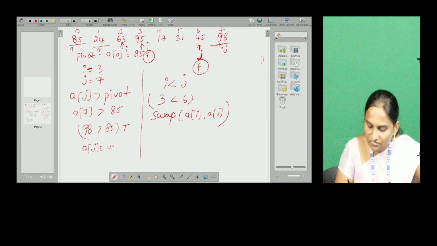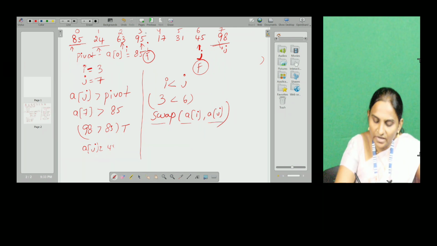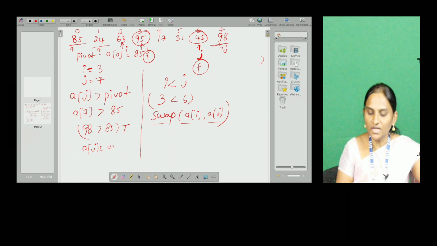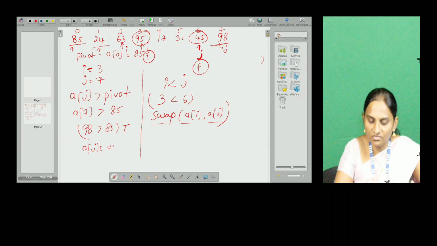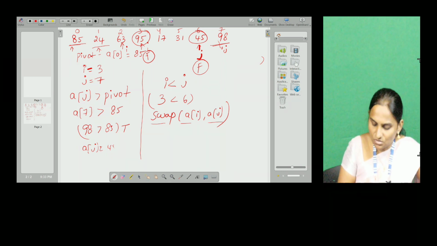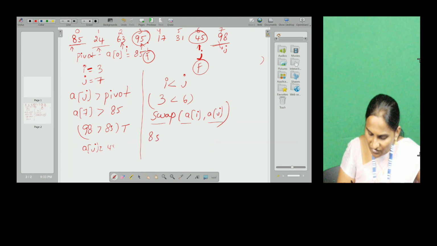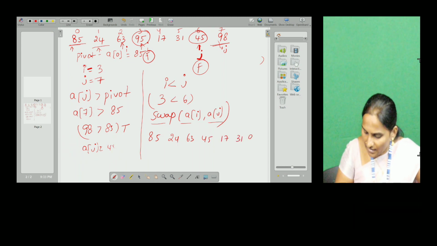So after two conditions fail, we need to swap A of I with A of j. We need to swap 95 with 45. Why do we need to swap 95 with 45? Because 95 is the higher element and it is on the left side, and 45 is the lower element on the right side. But we have to move 45 to the left side and 95 to the right side. For this we are doing this process. So after swapping, the elements are 85, 24, 63, 45, 17, 31, 95 and 98.